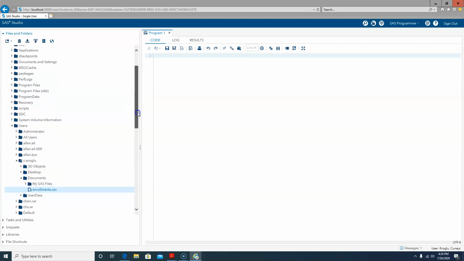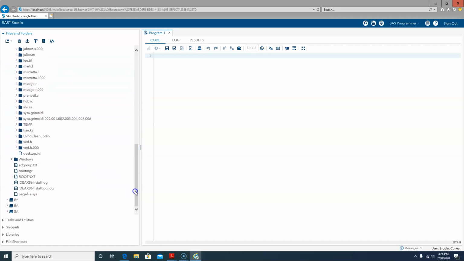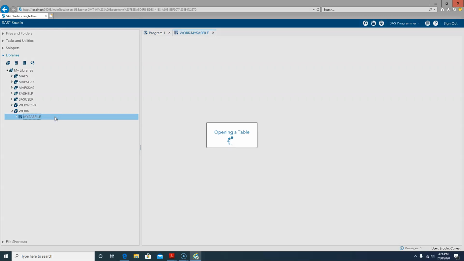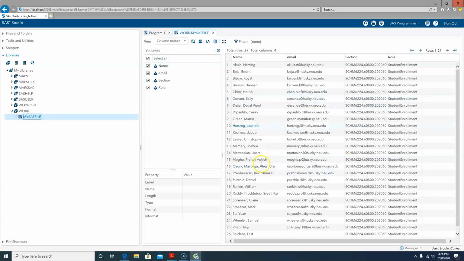Okay, so I have this CSV file here, but where's my SAS file? So for that, we go to libraries. These are SAS libraries. This is our work library, and this is the new SAS file that I just converted from a CSV file to a SAS file. I double click on it, and it shows me the contents of this file.